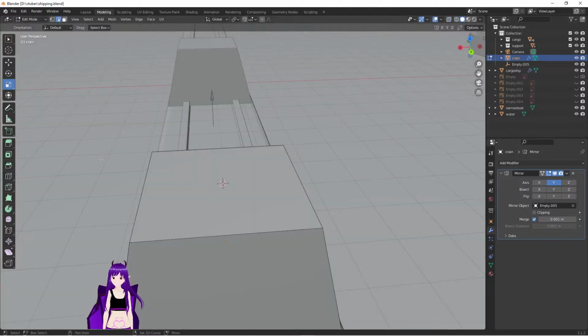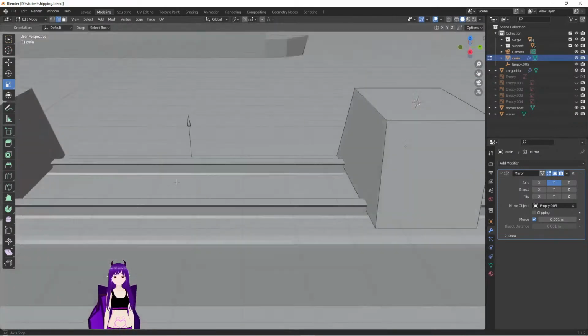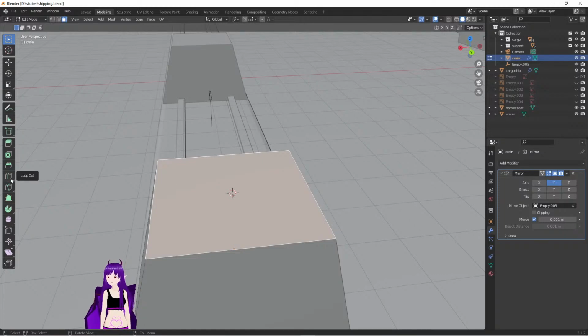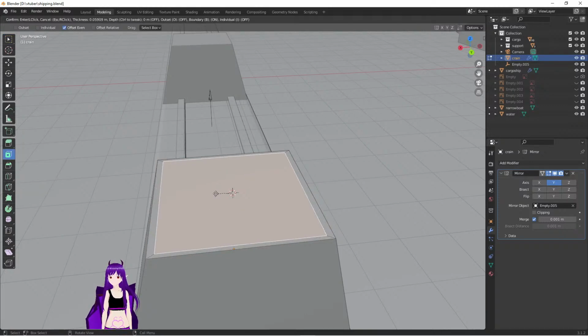I want to go Shift Z. Right. Now we want to select the top bit. And I'm going to say add a face. And we go, let's slide. Face add. Where are you? Insert face. About there.